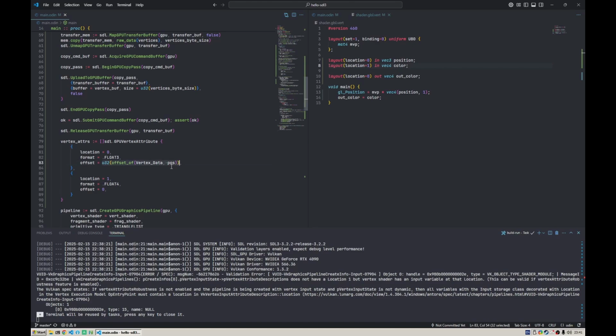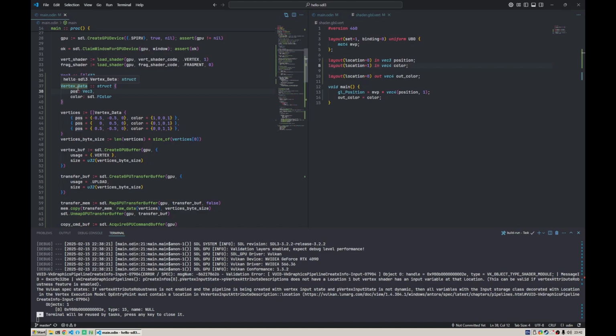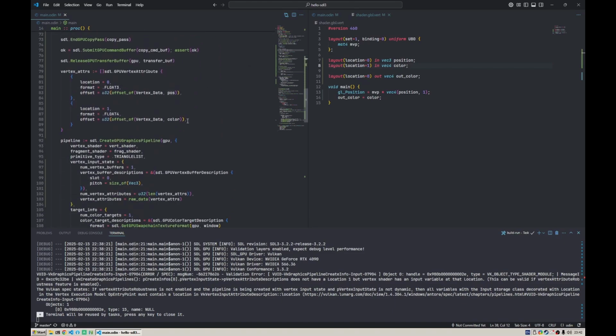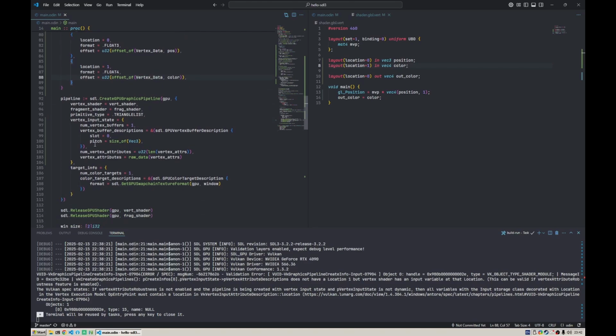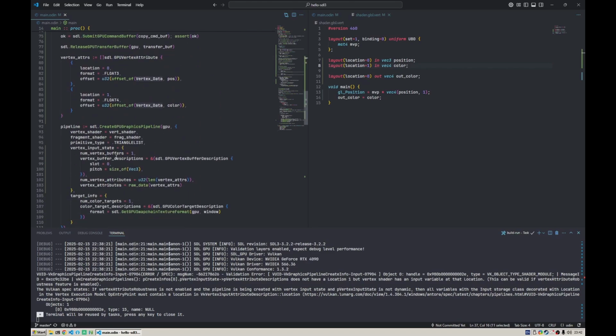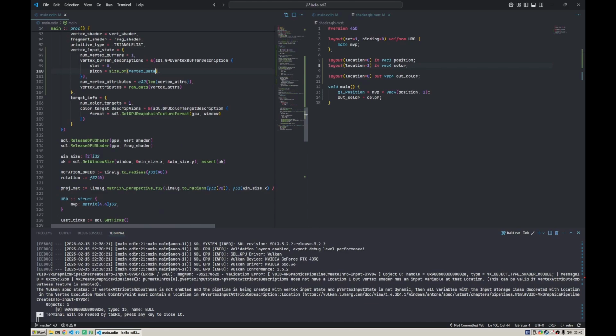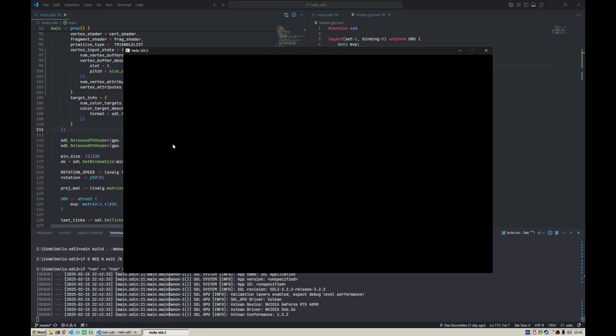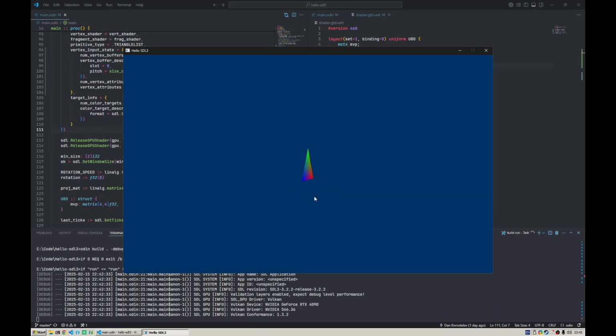And for the color, it needs to be, of course, offset of color. So this is also good because we can actually see, okay, this is position, this is color, and we can also reorder stuff in the structure now, and this will all still work because the offset will be recalculated correctly. And the final thing is this pitch, because when reading data for each vertex, the pipeline will still advance by this size of, which is still vec3, but instead of that, it of course should be the size of our whole vertex. And now, hopefully, this will give us a nice and colorful triangle, much better than before.